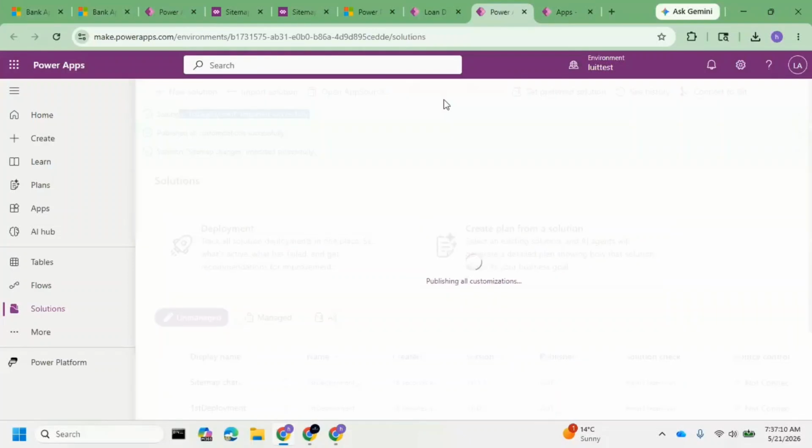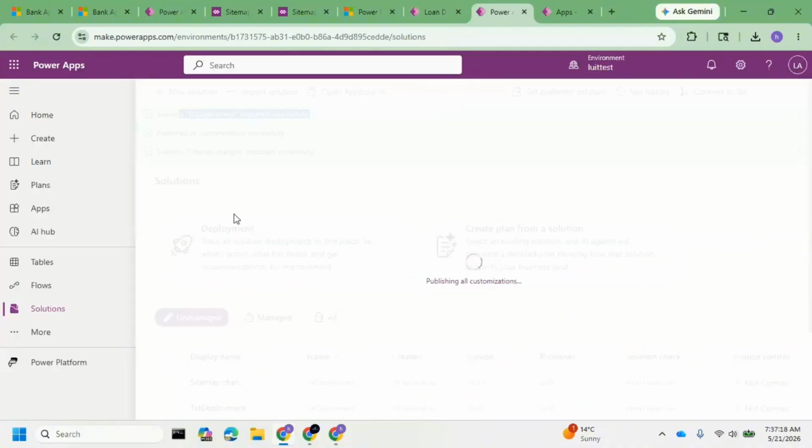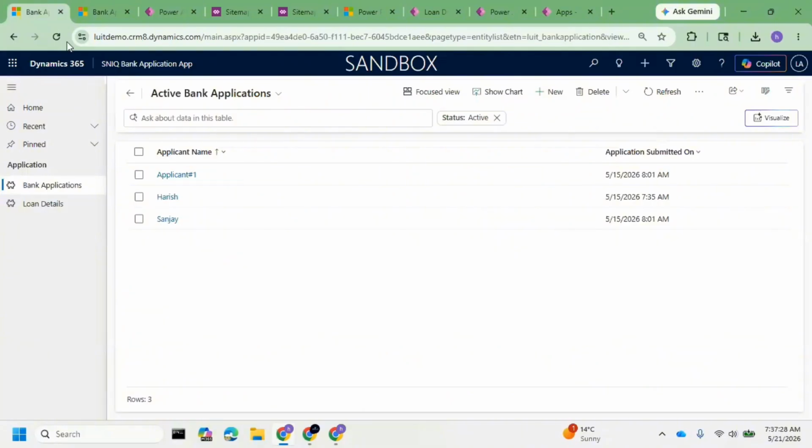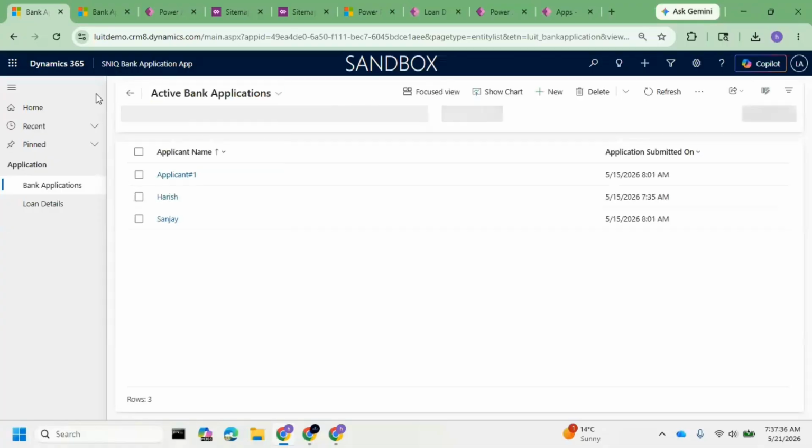Sitemap changes are imported successfully. I'm just publishing all customizations. I'm not sure whether my changes will be reflecting here or not, but we will just publish and try, because it's not showing in the dev itself, right? Let's see, is it showing now? Sitemap not loaded. No, it's also not loaded. That's fine. We can continue.